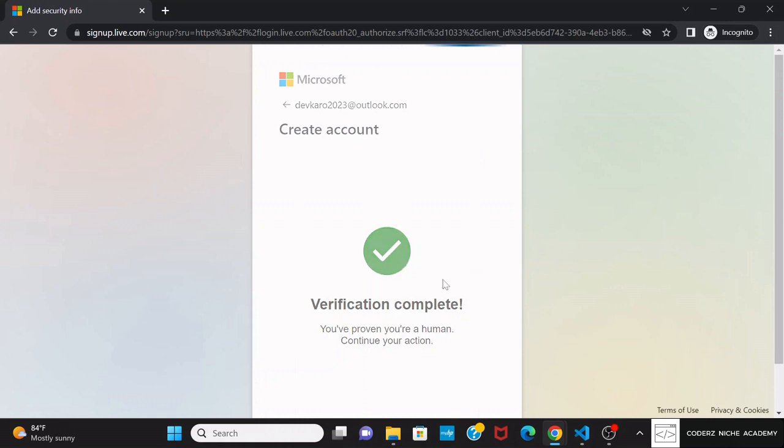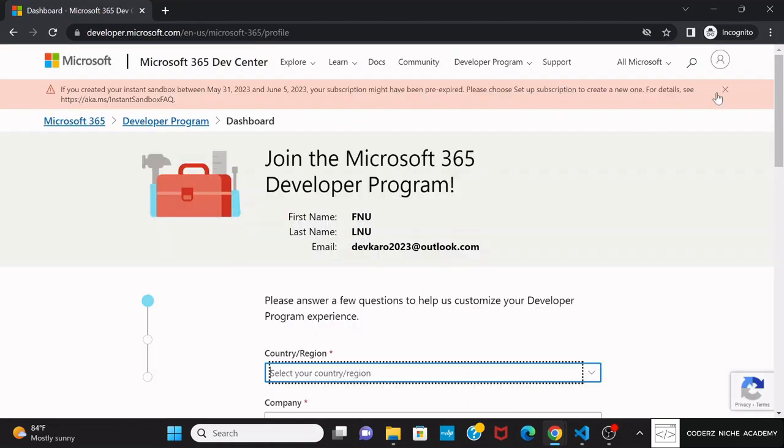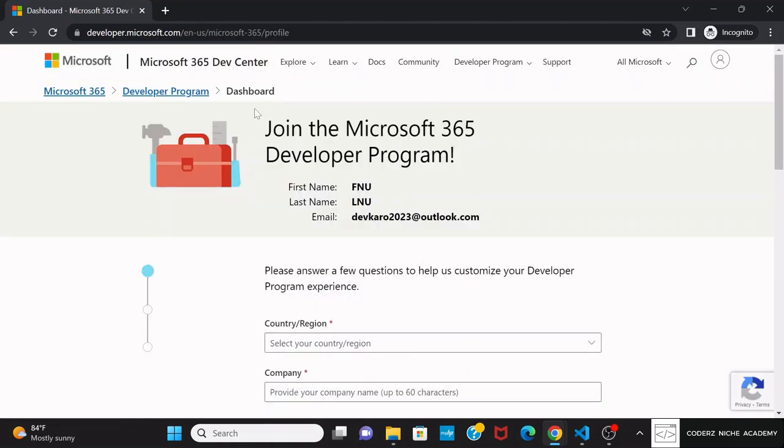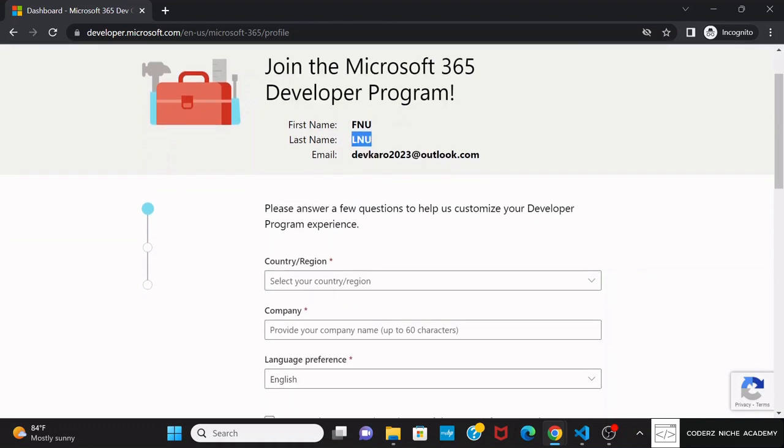So now it will load up, so we are waiting for it to load up. This depends on your internet speed. Let's just wait for loading, and it has gotten us to this page, which is our dashboard, and we're going to answer some few questions here. Join the Microsoft 365 developer program. So that's the email we created. Much later we'll go into our profile to set our first name and our last name. So now, please answer a few questions to help us customize your developer program experience.